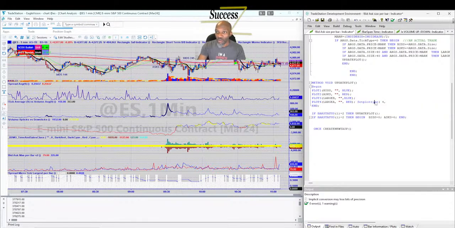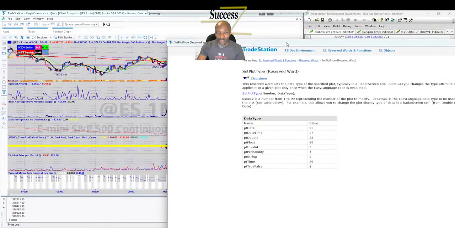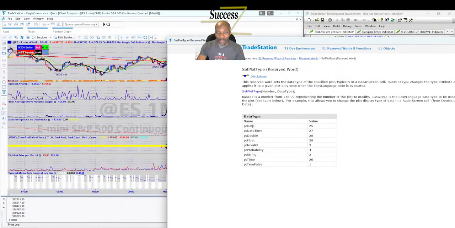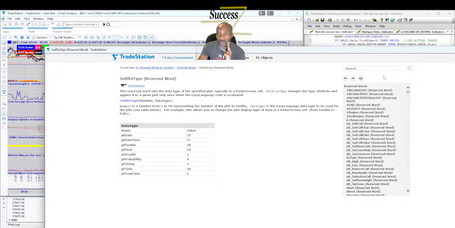What's the type of the style? No, that's not it. Typically in radar screen. Okay. Sets the data type of the given plot only once each time the language code is evaluated. Okay. Set plot to what?